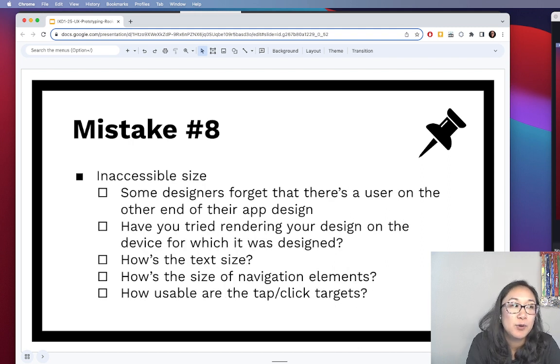Okay, so another mistake is accessibility. I talked a little bit about this in the previous video, but when it comes to sizing, surprisingly enough, some designers forget that there is a user on the other end of their app design.